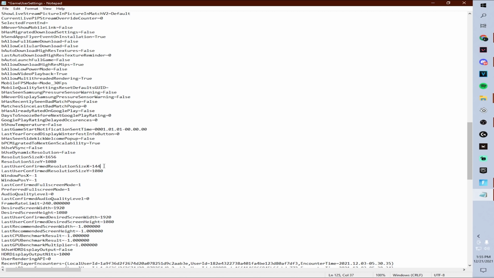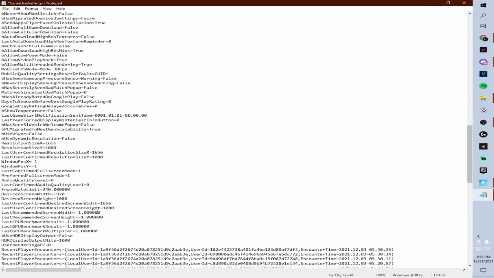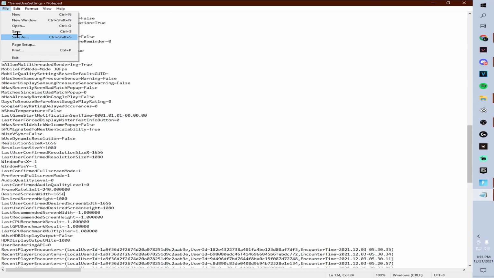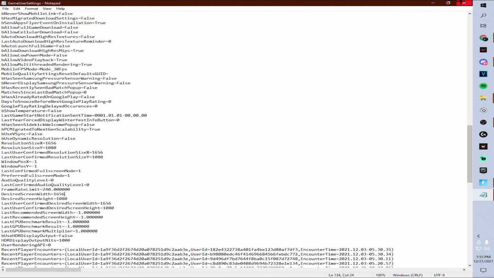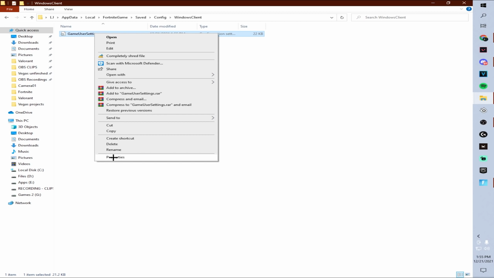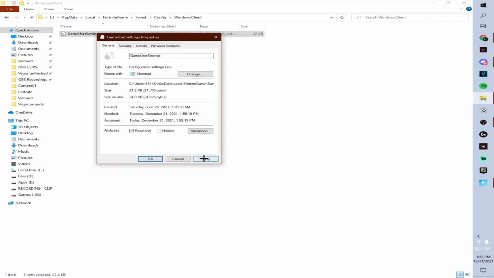1656x1080. Over here, 1656x1080, 1656x1080, and so on. Next, you want to press File, Save. That's pretty much it. Right click again, Properties, and make sure to check Read Only. Press Apply. Okay, now you're done with that part.